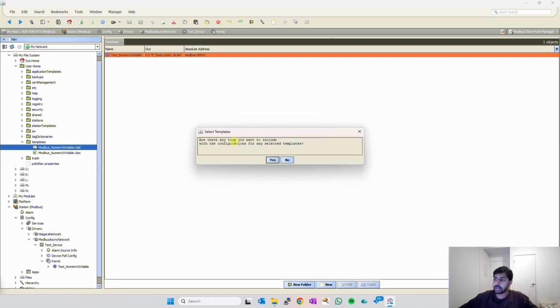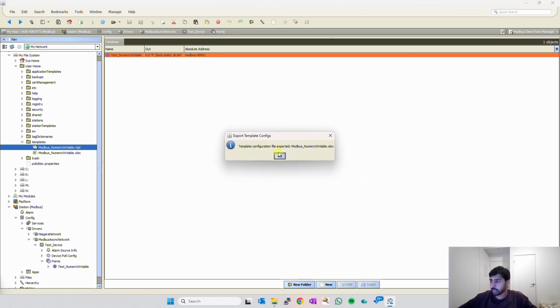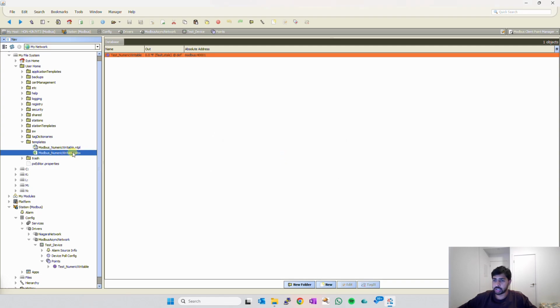You can also add tags while you're creating the template so that all your points would come with tags, and then you can replicate in one go. But for this exercise, I'm not going to go ahead. So our file is exported. If you see here, there's an Excel spreadsheet. I'm going to open up that Excel spreadsheet and show you what is inside and what we do for the bulk editing.